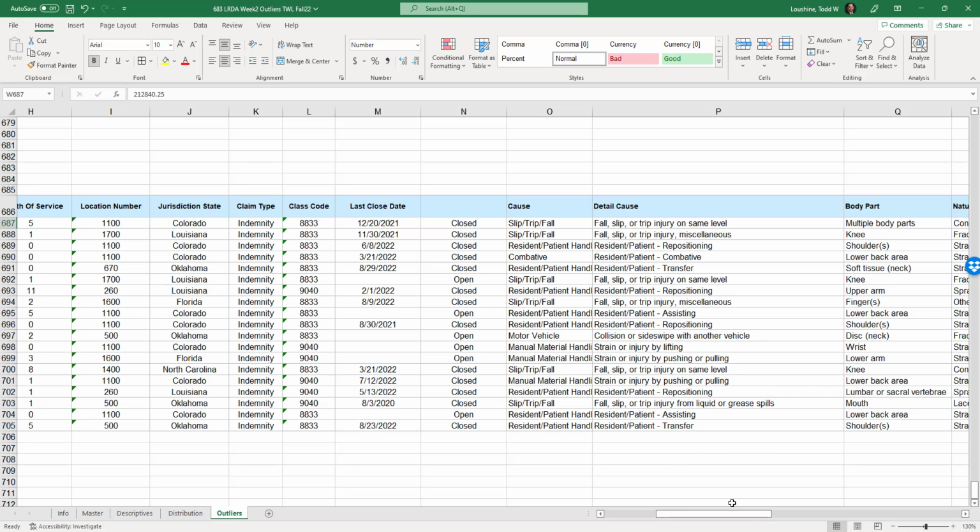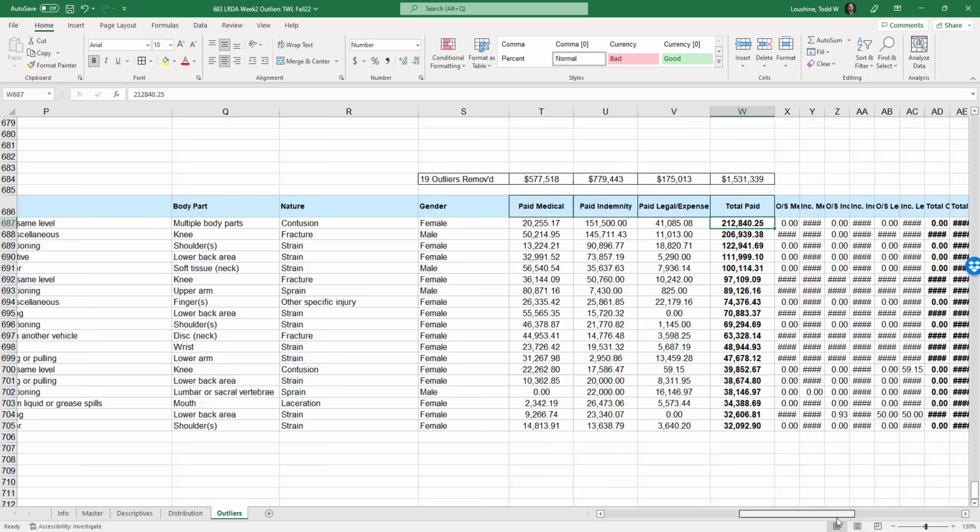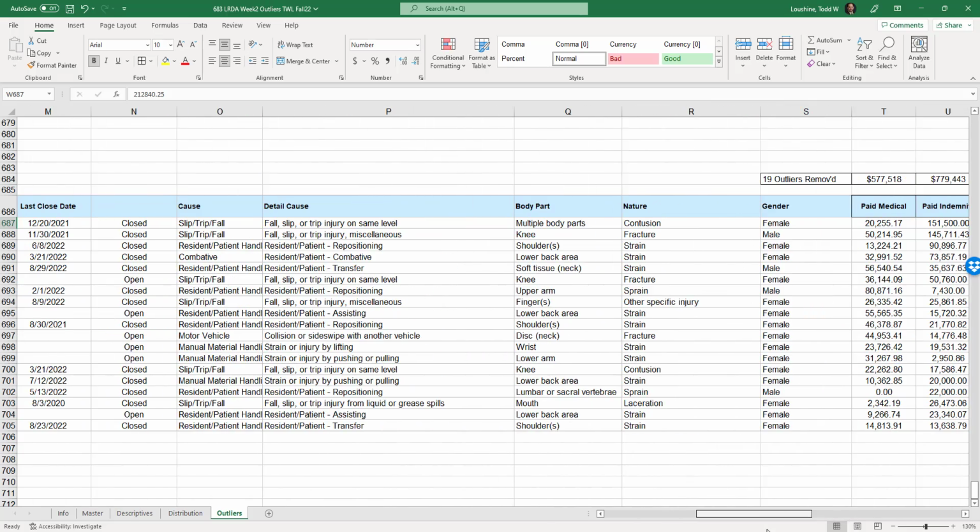All right, so what I can do is sort these by these different variables to find out, are they indeed different?